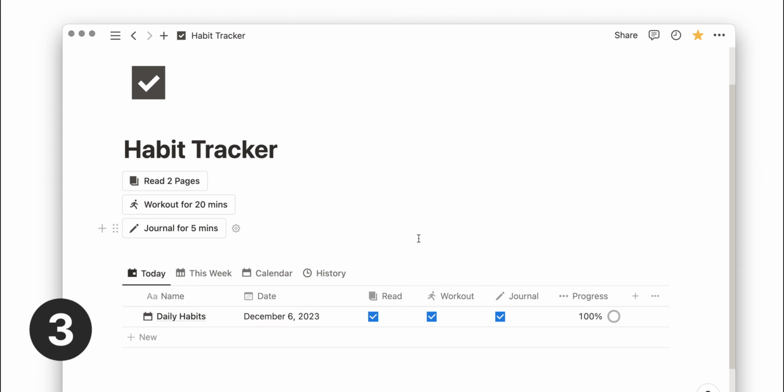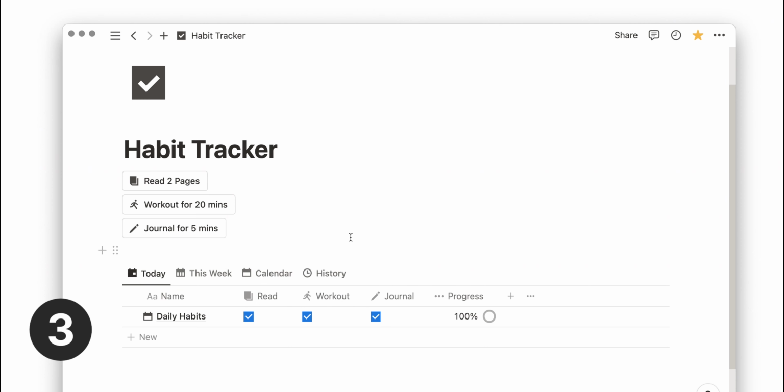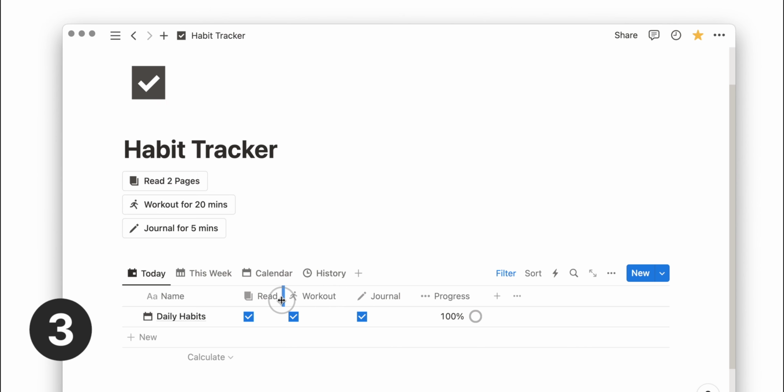The first thing that I will do is actually to hide the date property, because this view is already filtered for today, so unless you really want to know the date, you can actually keep that hidden. And to make things a little bit more compact and minimal, we'll resize each checkbox property down to the icon. And we'll even do the same for the progress ring. The important part is to just make sure that you have assigned a unique icon to each habit such that you can easily identify what you're checking off.